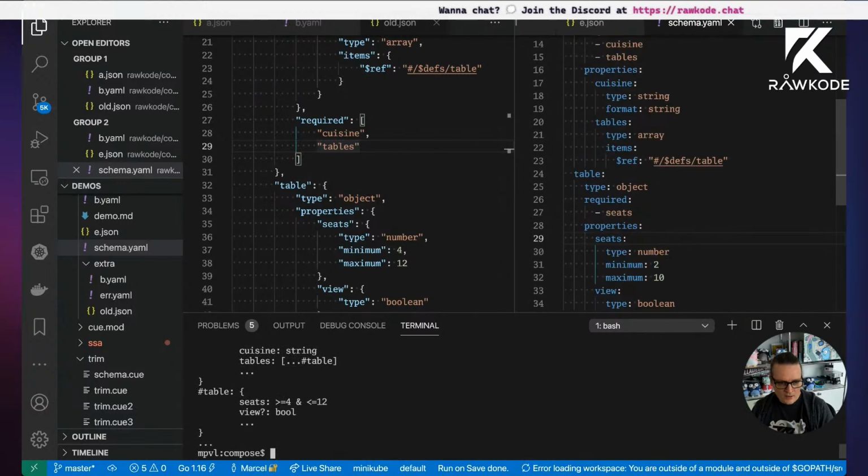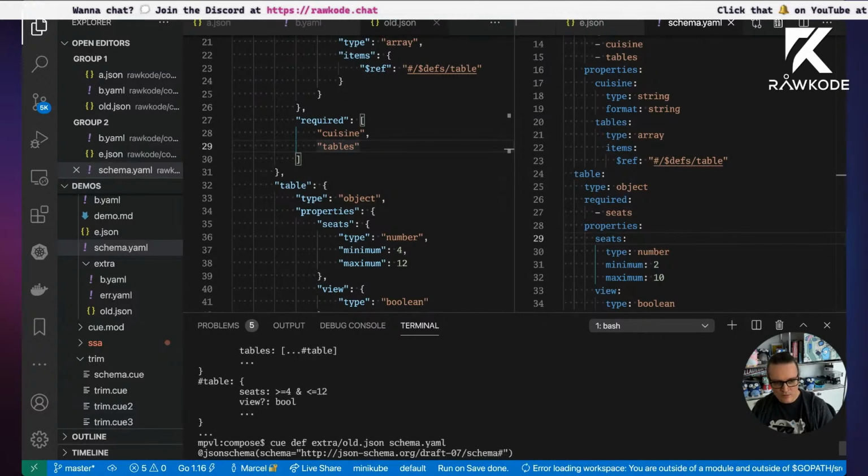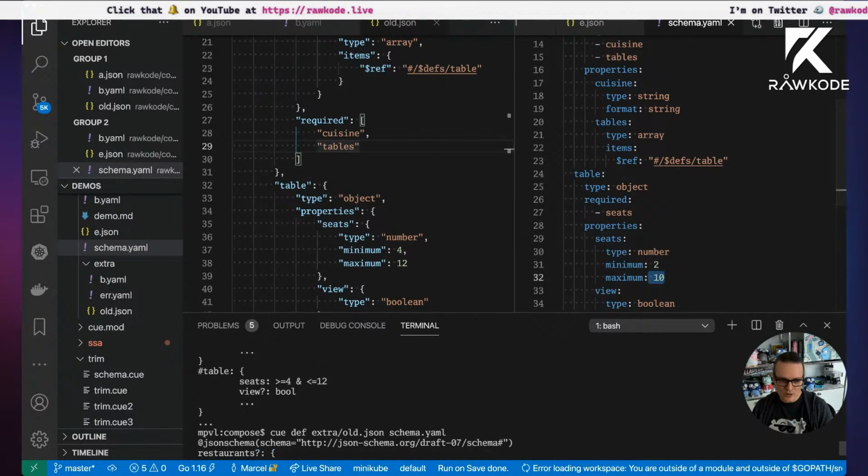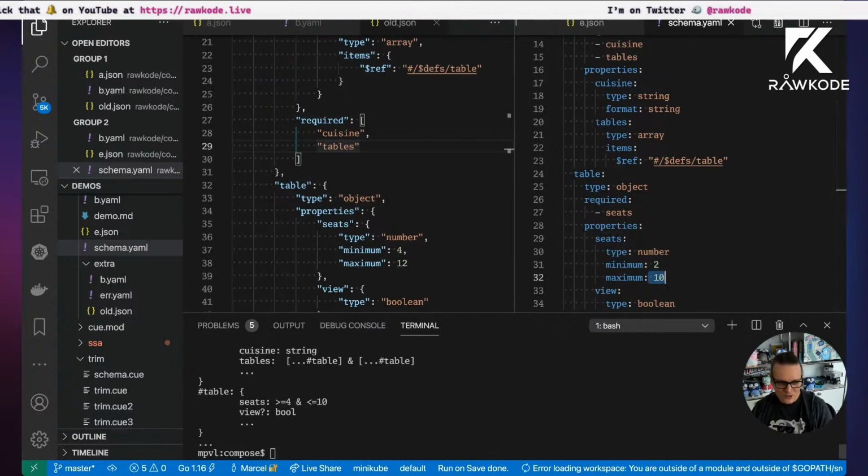So if I now combine that with the later schema I had, what you see is the old schema basically said every table seats at least 4 people and at most 12. The newer schema, they like to have a little bit more space. So it says it seats maximum 10, minimum 2. So if I combine these schemas, it takes the intersection of that, and it's greater than 4, smaller than 10, right? You can use this to also check backwards compatibility of schemas and all these kinds of things. So let me move to a next demo here.